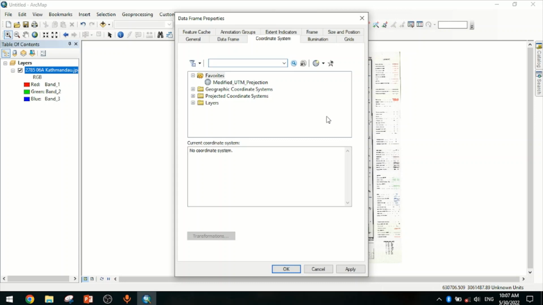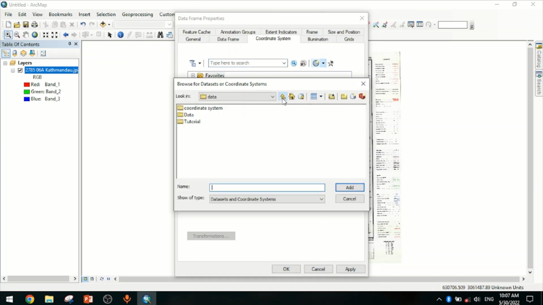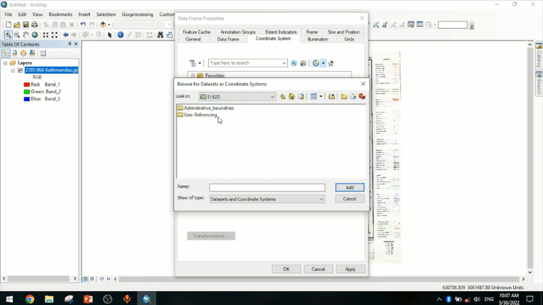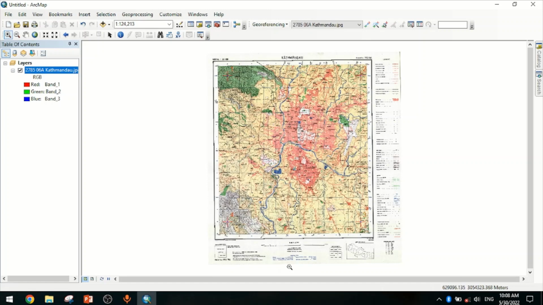From this you have to click here, then select the option import, and from import select that location we have created before. Then from that we have to select the geo-referencing, then data, then coordinate system, then modified UTM projection. All this data is given in that extraction file. After selecting this you have to click on add, then OK. So in this way we have just set the coordinate system into the MUTM system for the Kathmandu district.